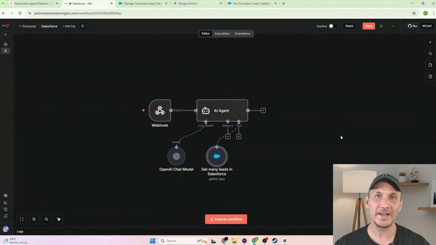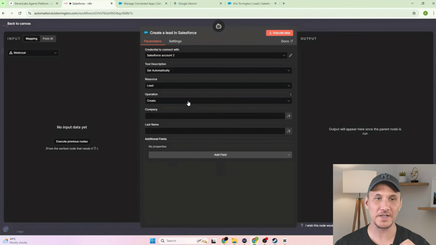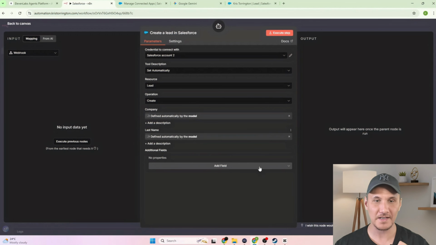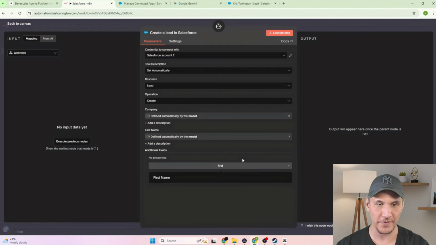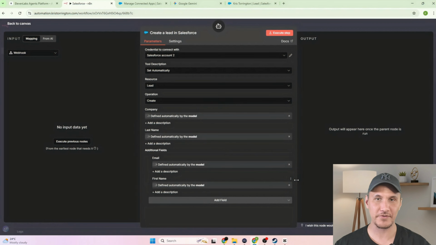So now that our AI agent has the ability to search for the lead, we need to account for the scenario when the lead doesn't exist. So click on Tool, search for Salesforce again, and then this time we're going to select operation is equal to create. Let the AI model define the company, the last name, and add a field for the first name as well as email. Now let the AI model define both of these parameters.